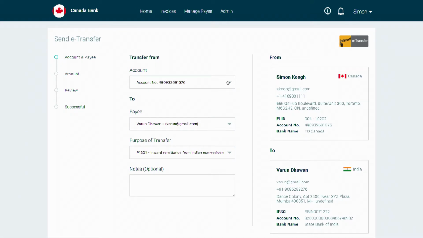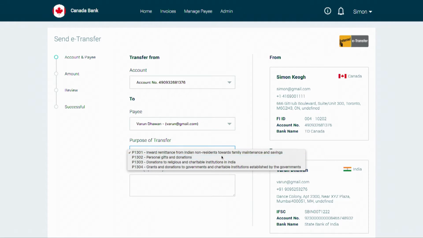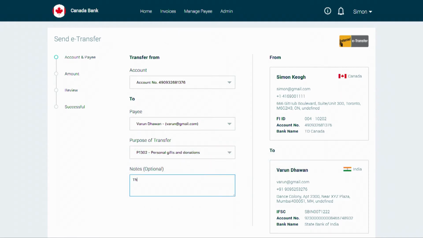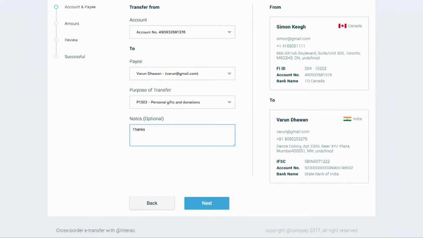You've already selected the account that you're doing. We've pre-selected it for the demo that we're going to send it to our mate Varun in India. And this is a personal gift. We can write a little note. Notice that it's already pre-populated all of the AML requirements. And if there was something missing, it would give us an alert at this point.